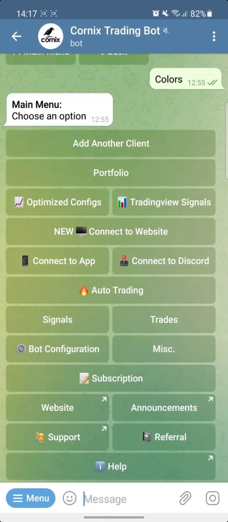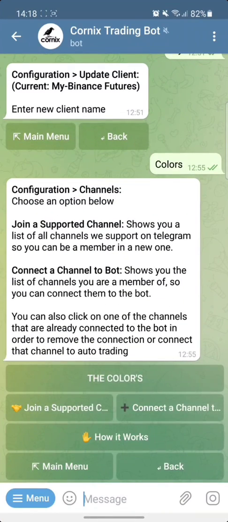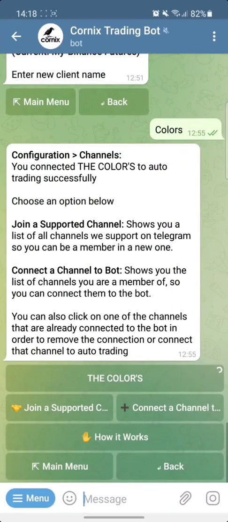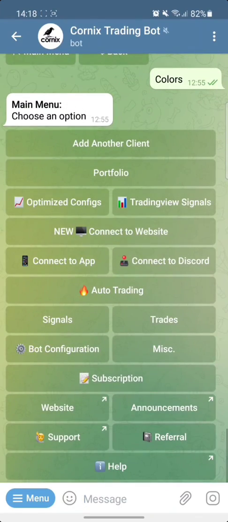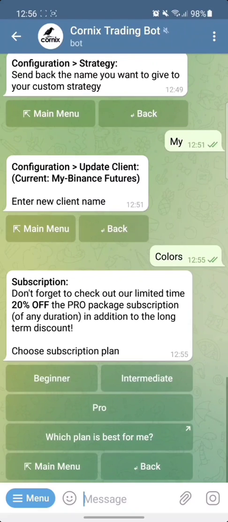Now we are ready, and our client is connected to the channel, and we will be able to follow all the signals posted there. We just need to do an additional configuration. We need to go to bot configuration and go to channel and the Cornix channel and connect to auto trading, as we have already set the client to channel, but now we are setting channel to client. So both ways it is compatible. Now we have set it, and you will be able to follow all the signals which are posted on the channel, and you will be able to do auto trading happily.